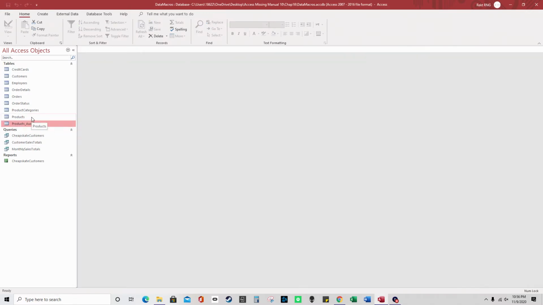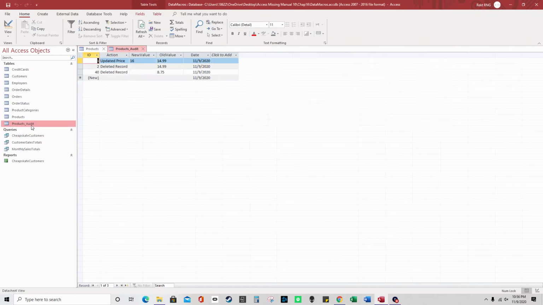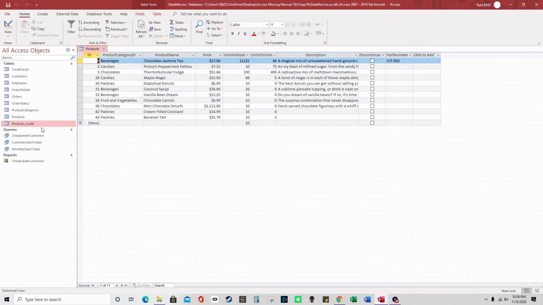So whenever you're working with table events, make sure you don't have different tables open in design view. I'm going to explain the price update one. So here's products and here's products audit. I'm going to close products audit.